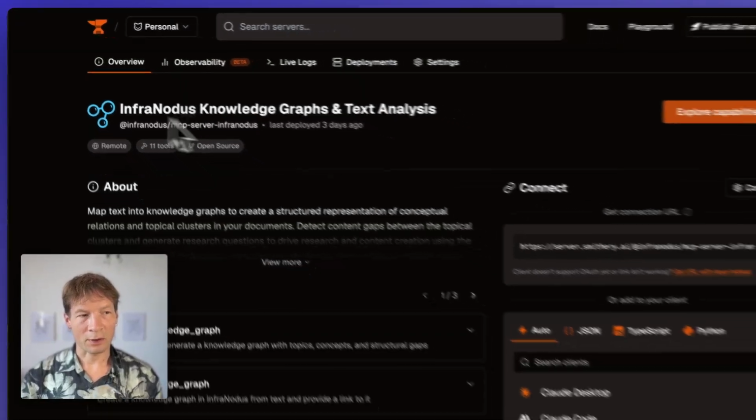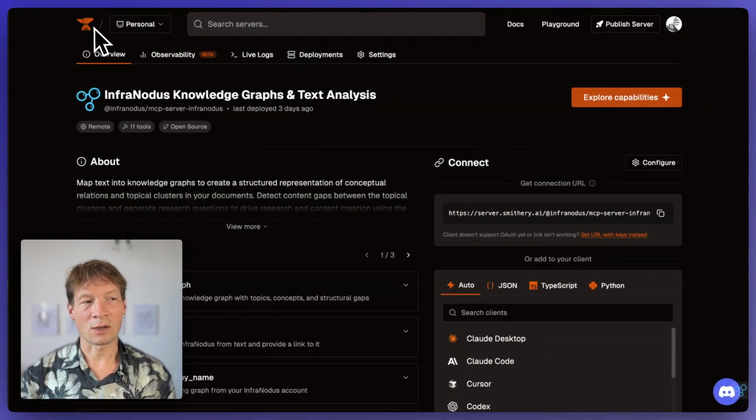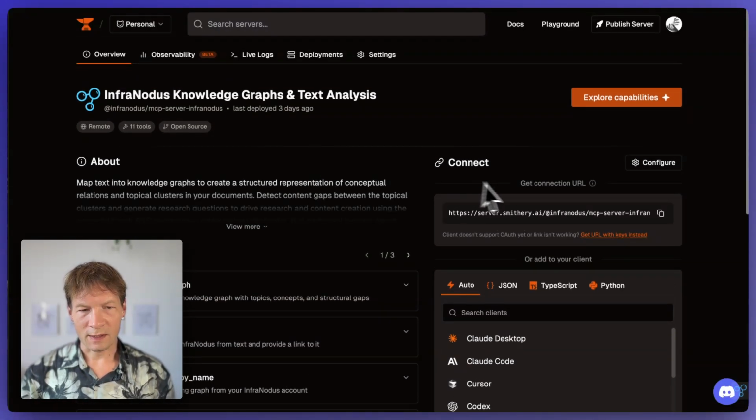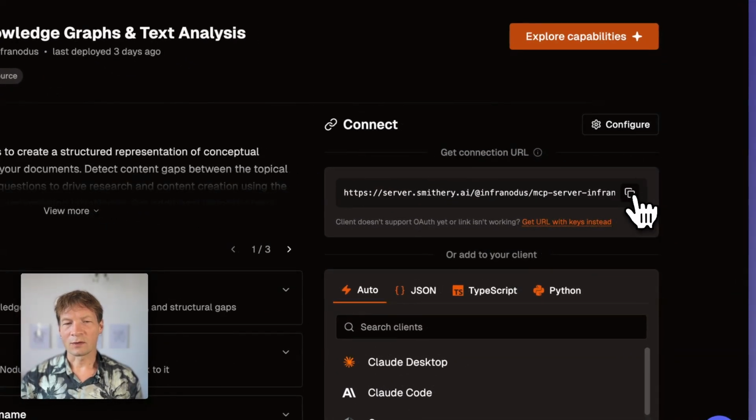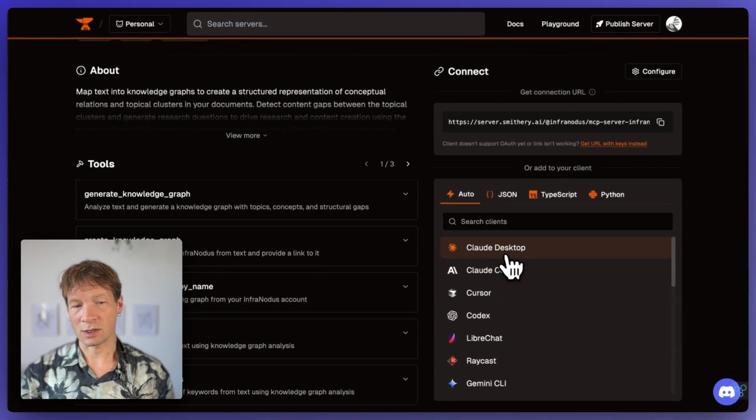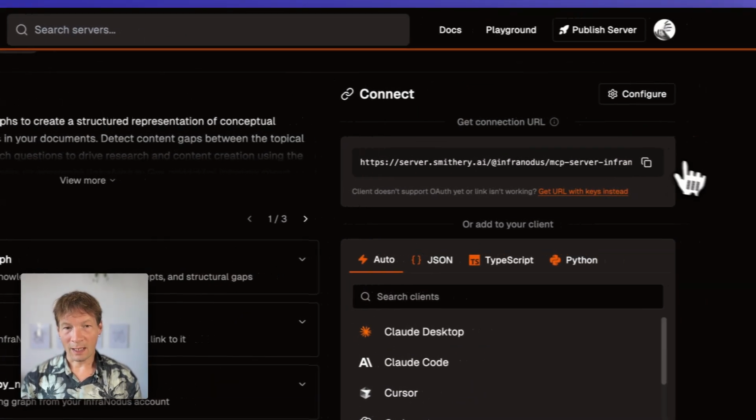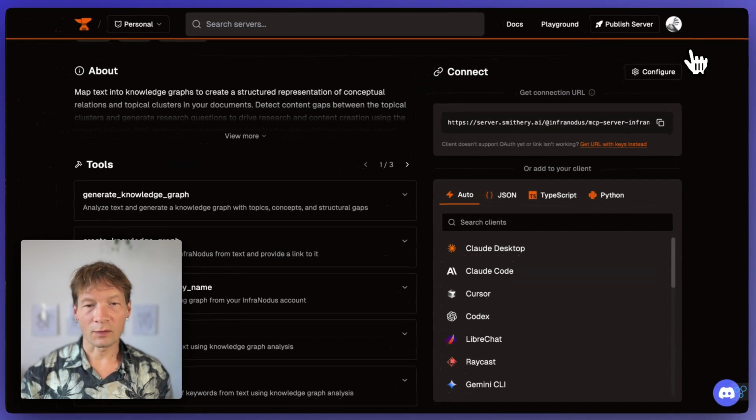Or if you want an easier way where you don't have to deal with code, you can actually use our MCP server that's hosted on MCP server repository called Smithery. And here, when you search for InfraNodus, you will find this, and then you can simply connect to it using their server. So basically it's just one line, and they have instructions here on how to install it. All you need to do is to choose the client you use, or even just copy the URL and then integrate it into the tool that you're using.